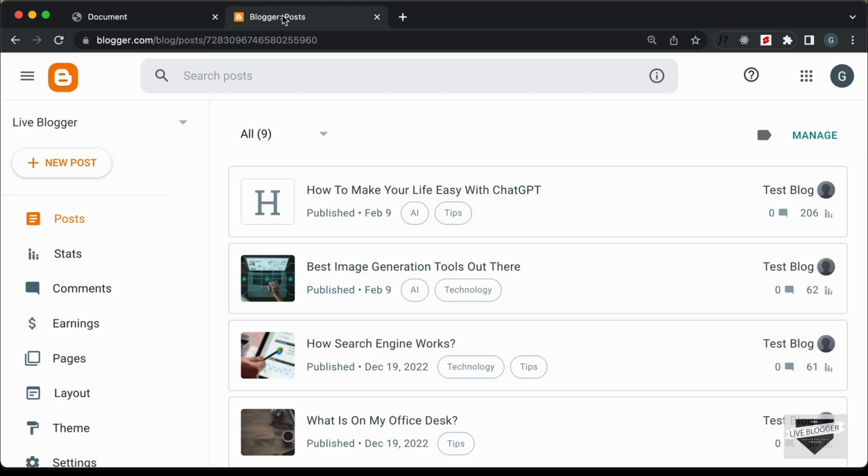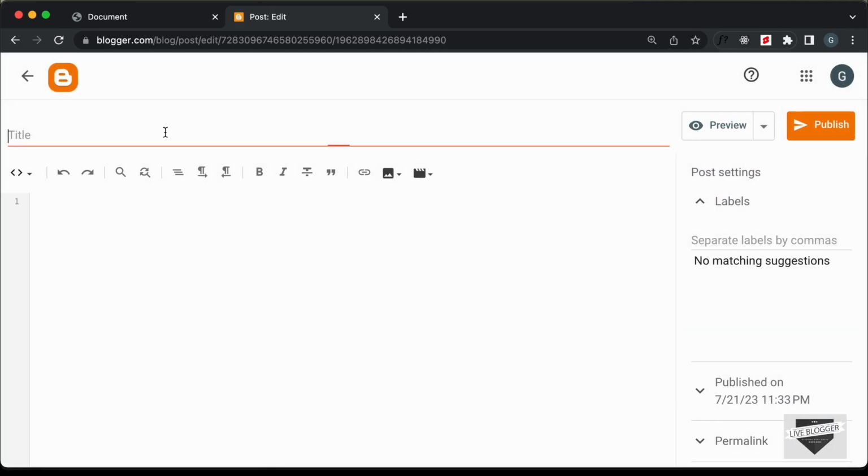Alright, here I'm in the dashboard of my Blogger website, and let's add it inside a new post. So let's click on new post, and here for the title I'll just type select a topic. Now the first thing we need to do is click on this button and click on HTML view. Once you are in the HTML view, you can go ahead and add your HTML, CSS and JavaScript code over here. So first of all, let's add the CSS code.